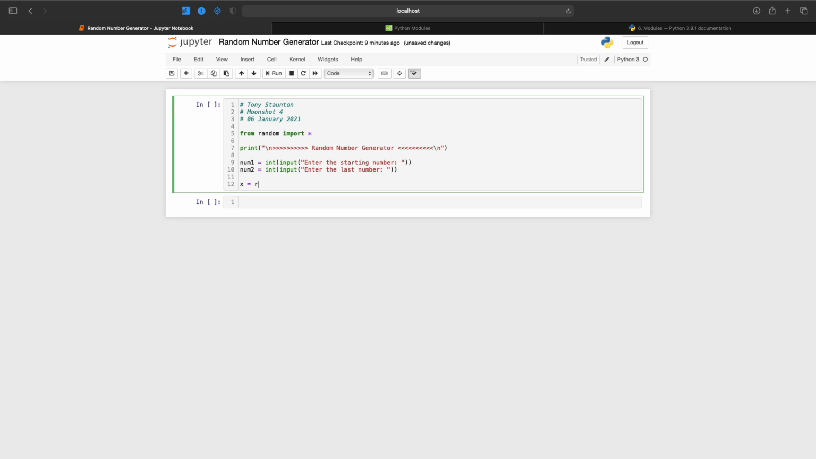Next, x equals randint, so random integer, num1, comma, space, num2. So what are we saying here? Assign to the variable x a random integer between the numbers 1 and 2 as assigned from a user. So here in lines 9 and 10, we have two variables, num1 and num2. Those variables will prompt the user to input a number. When the program receives those two numbers, it will randomly select an integer between them from num1 to num2.